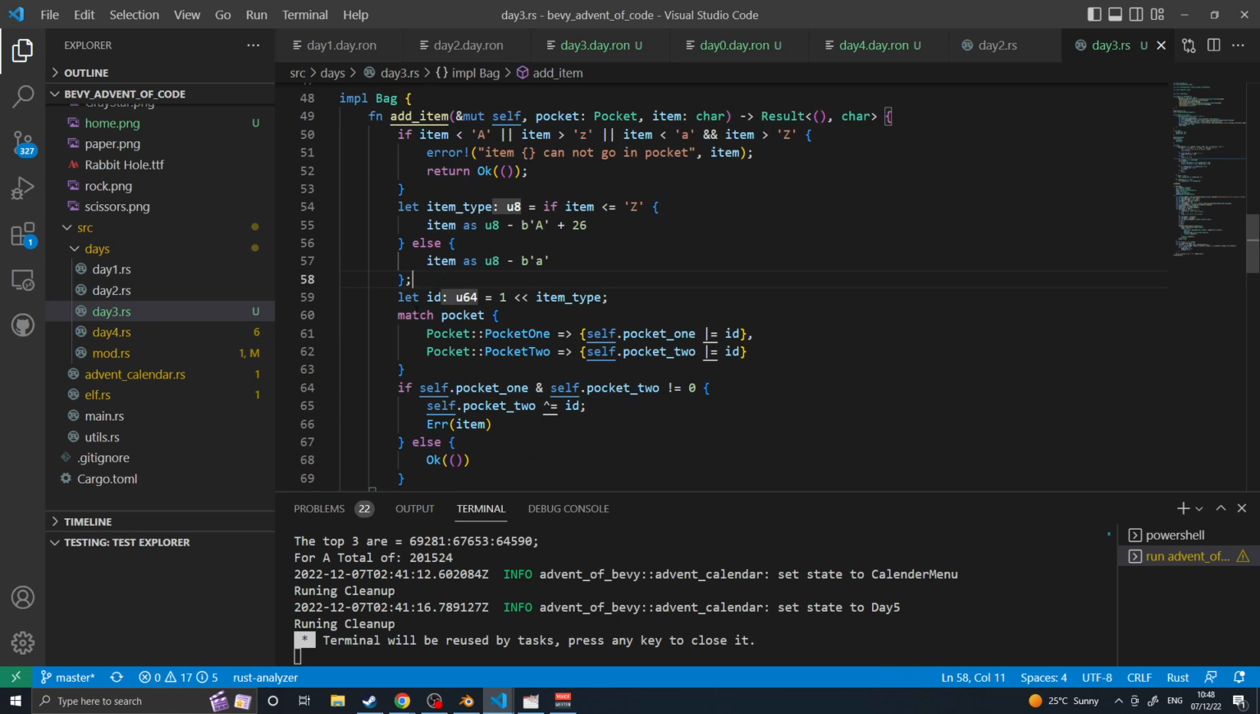lowercase a. The ID is 1 bit shifted the item type length. This results in the first bit of the value being lowercase a, the second bit being lowercase b, and so on and so on.